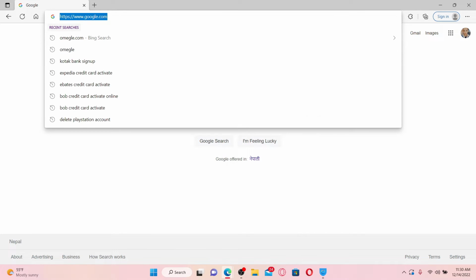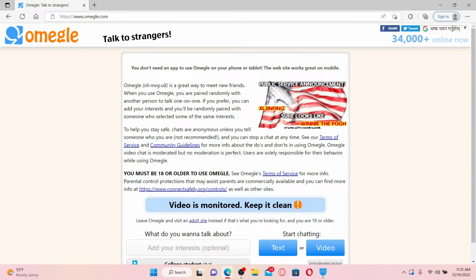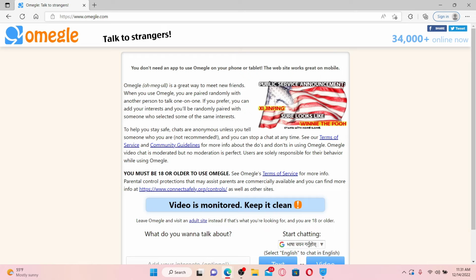Into the URL box, all you need to do is type www.omegle.com and press enter on your keyboard. Soon after you do that, you'll end up on the official site of Omegle.